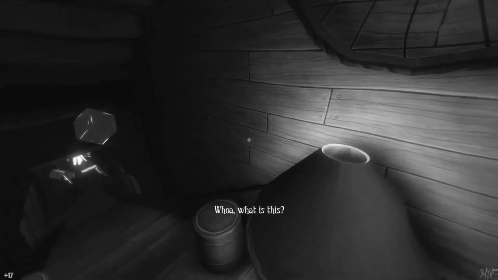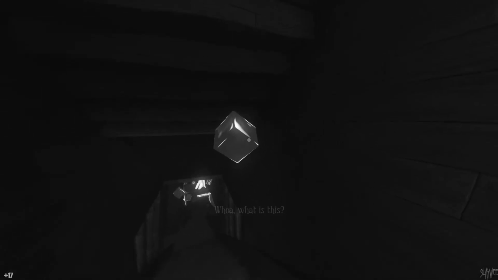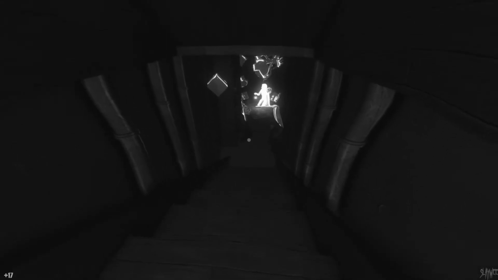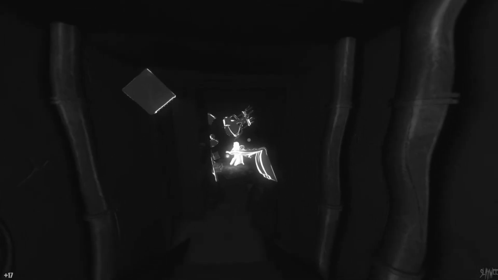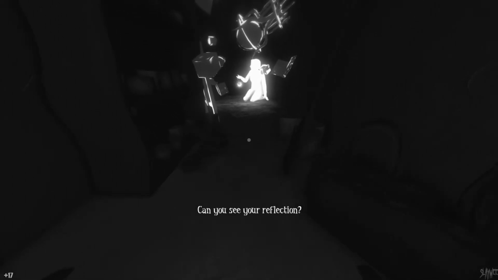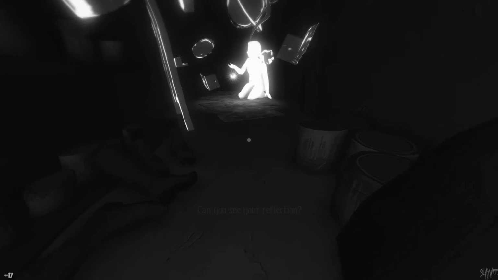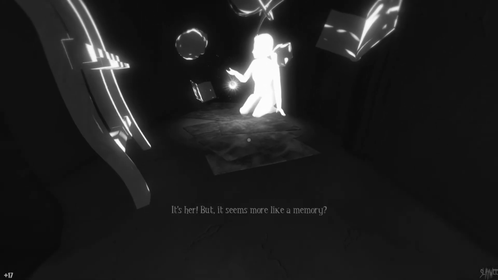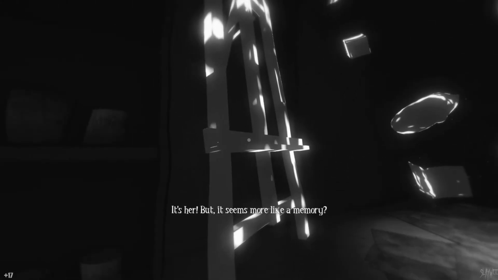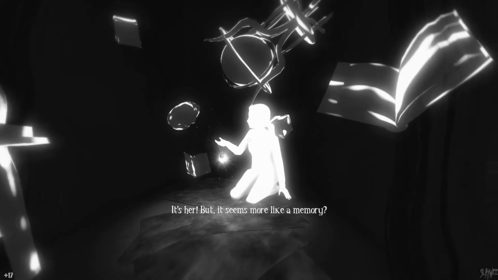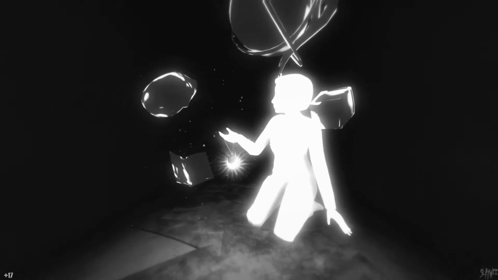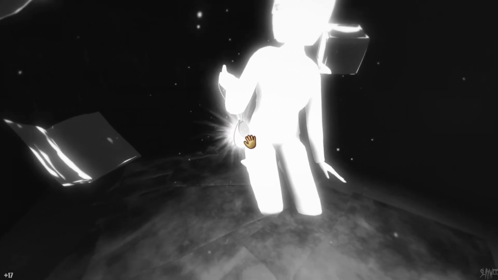Hey, look, mommy. Ooh, what is this? I don't know, Teddy. There's floating cubes. Mommy? Mommy, what's going on? I'm coming. Can you see your reflection? No. Is my mommy doing some ritual? Her, but it seems more like a memory. But why is mommy doing a ritual? Is she summoning Satan while I'm sleeping? Is that what you're doing, mom?